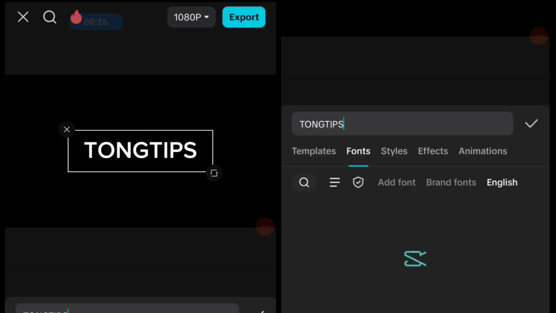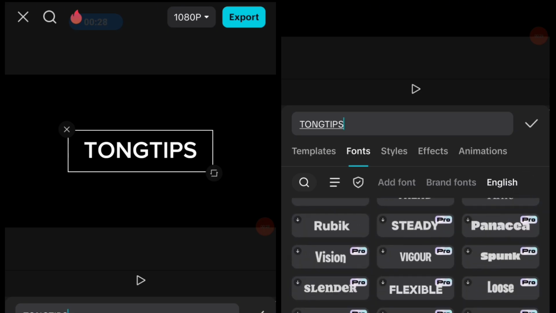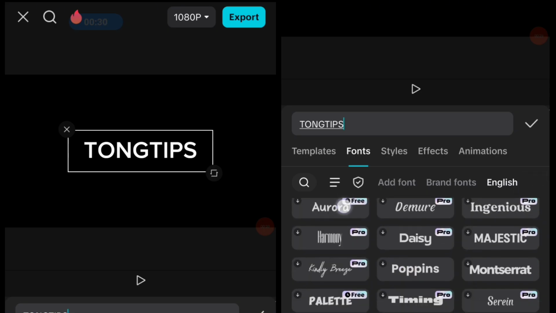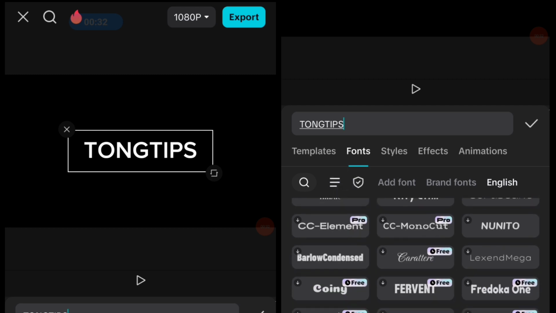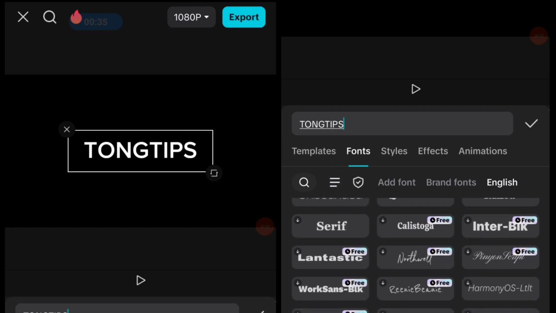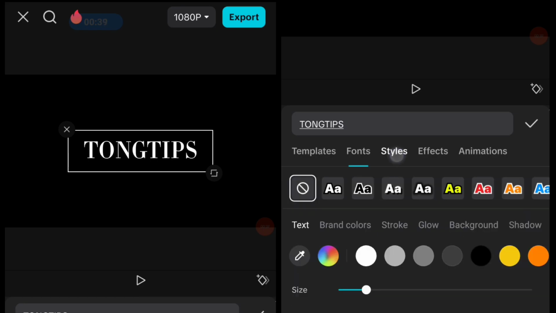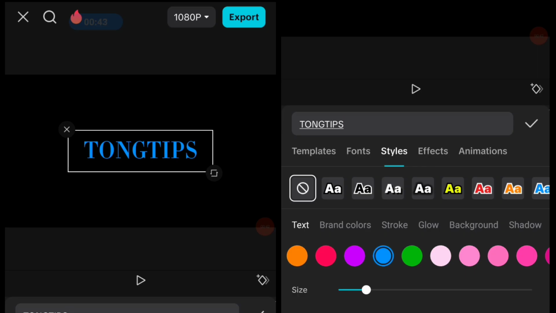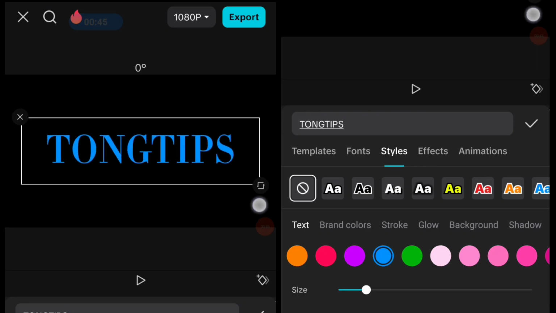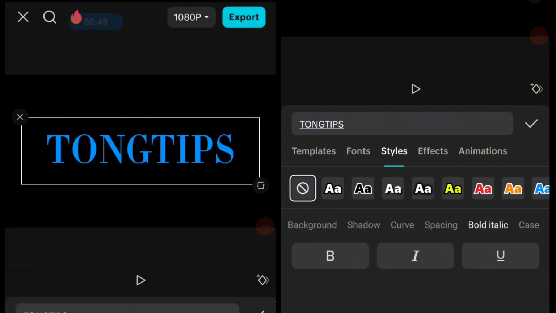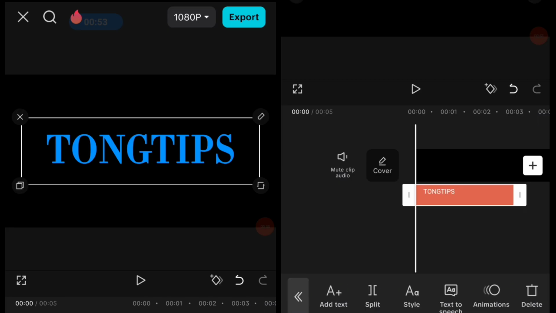And then I'm going to go to the fonts and I would like to change the font onto, wait for a moment, let me find it. Maybe let's just use this font, this one, and I'm going to go to styles and change the font color onto blue color like this. Okay, now when it's done, I'm going to add a bold font, kind of like this, and hit the check button when it's done.